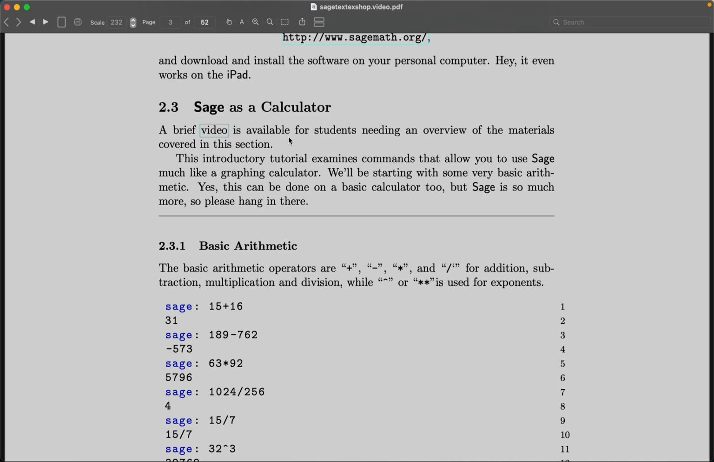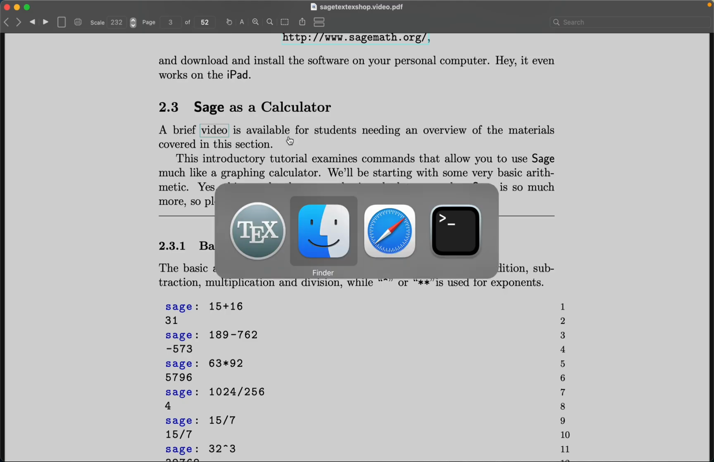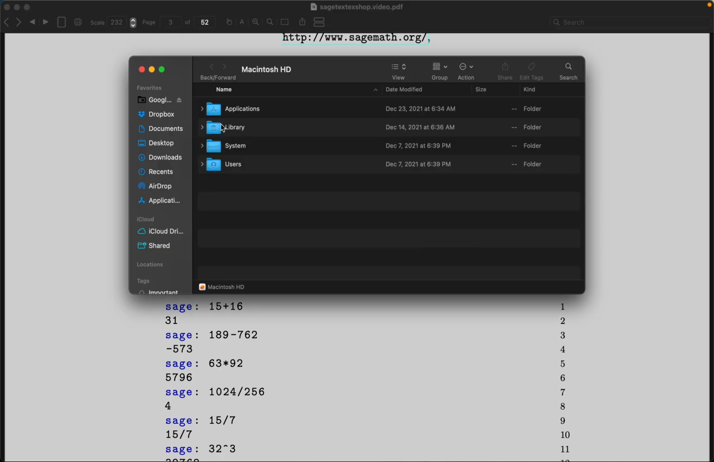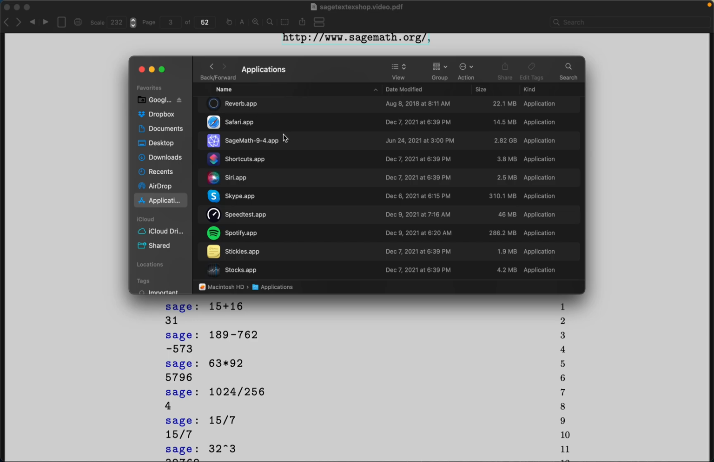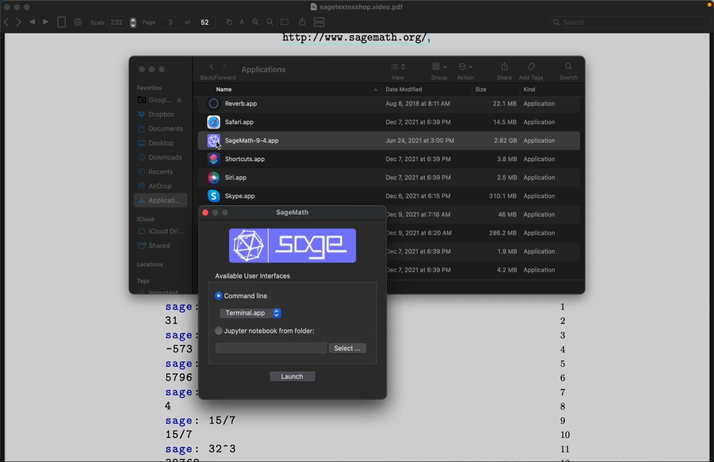Well, I'm going to go to the Finder. And in the Finder, it's going to be in the Applications folder if you installed it. Mine's listed in alphabetical order, and over here you see Sage. I'm at version 9.4, so I'm going to double click this. It's going to open up, and then it's going to say, how do you want to use it?